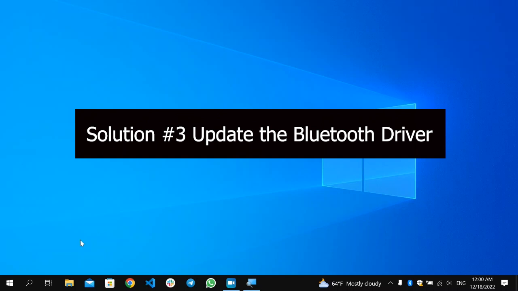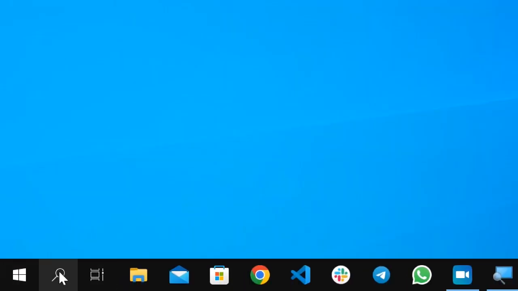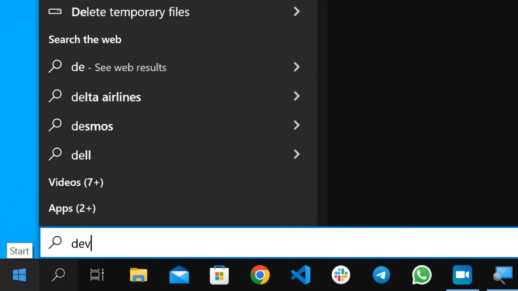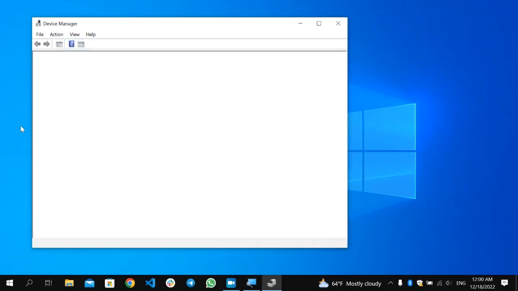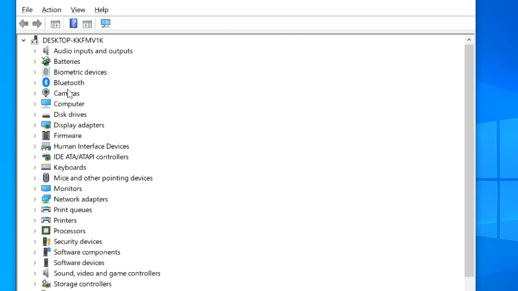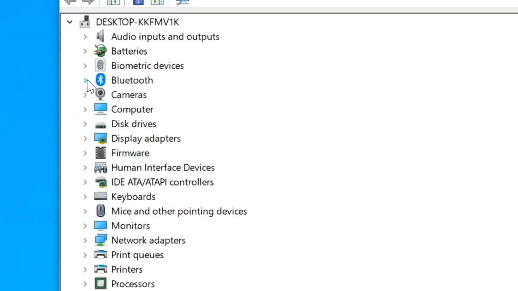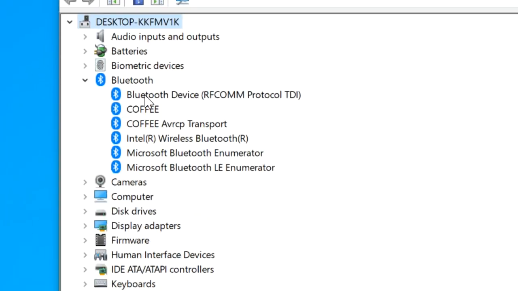So to update your Bluetooth driver, again click here the search icon and type device manager, and after that you will find your device manager. Then on the top here the Bluetooth option, click here the arrow, and here you will find your Bluetooth driver. In my case, it's Intel wireless Bluetooth driver. In your case, it may be different, so make sure you select your Bluetooth driver.